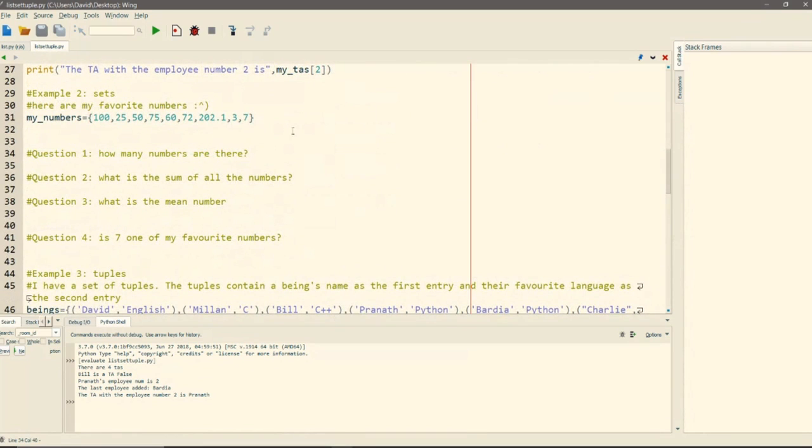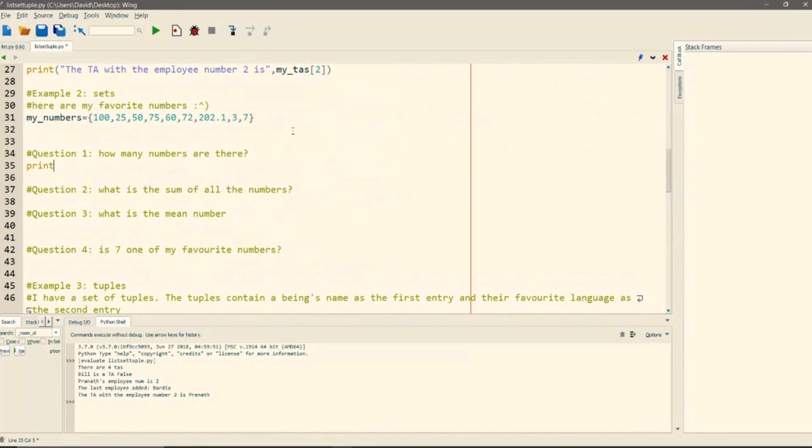So first question, really similar, and the question is, how many numbers are there? So if I want to know how many numbers are my favorite ones, all I have to do is say, here we go, I go the length function, and that's going to get the length of the set. And that's going to give me the length of how many numbers I like. And then we say, "are my faves." We run it.